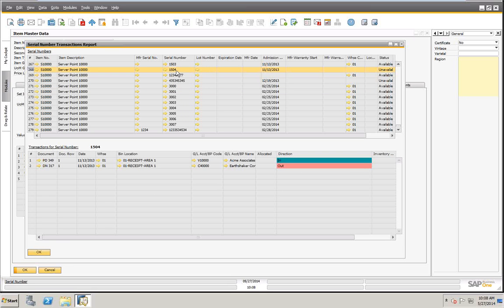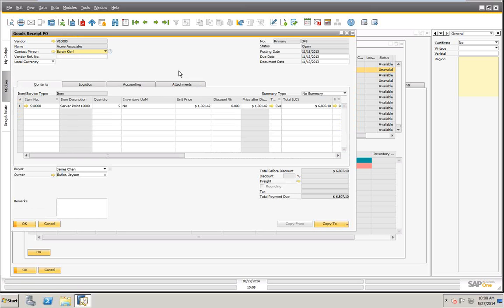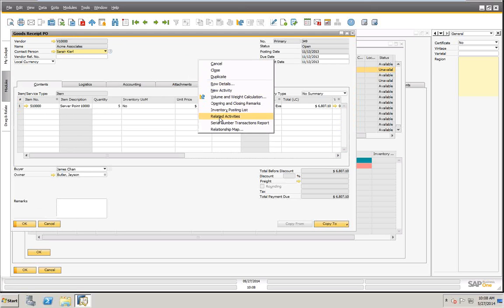Okay, here's one that came in and out. So again, the same thing you can see here. This is serial number 1504. If we look at it, we can open up the document and we can see again where it came in. So this is a goods receipt. Here's the server point. We had a quantity of 5.